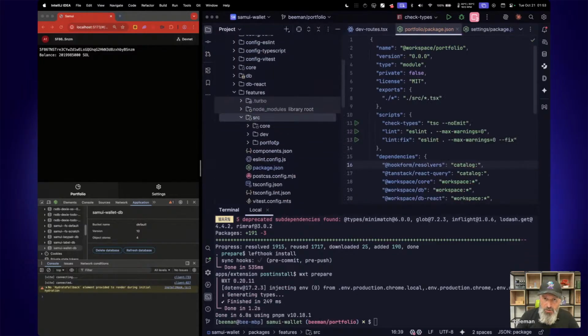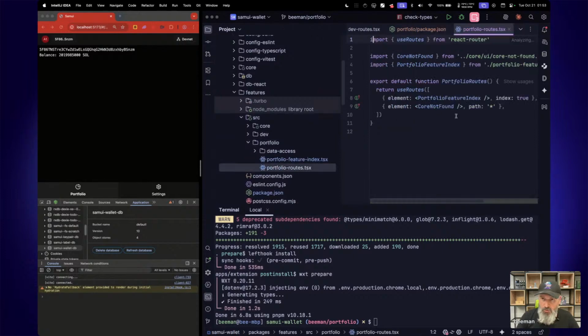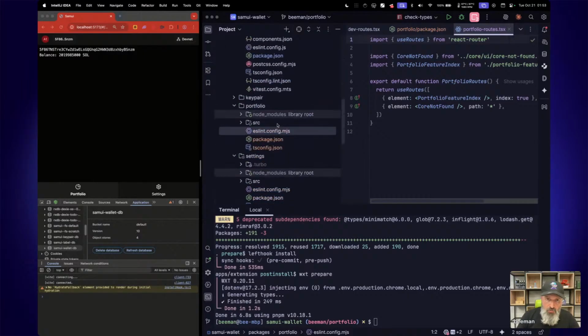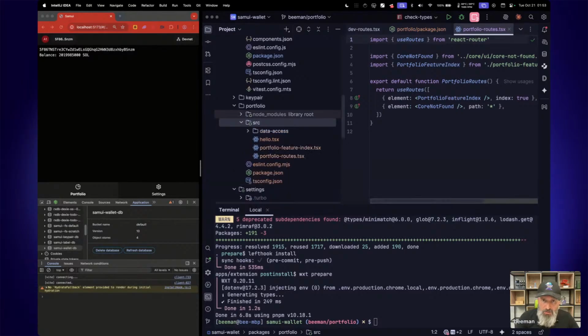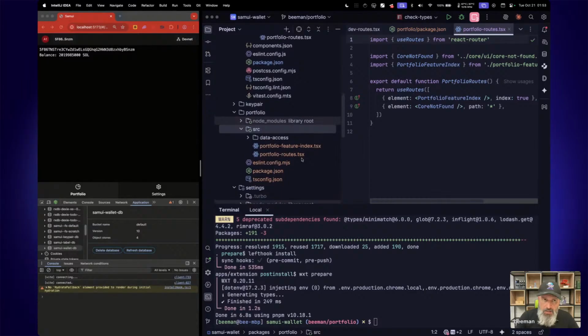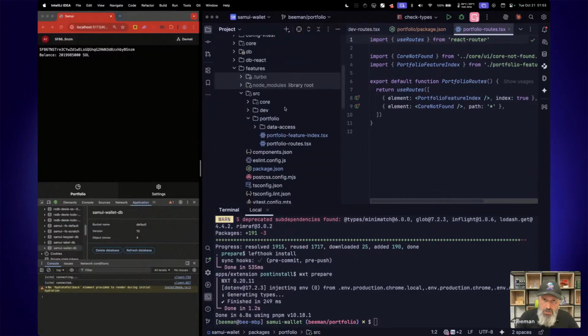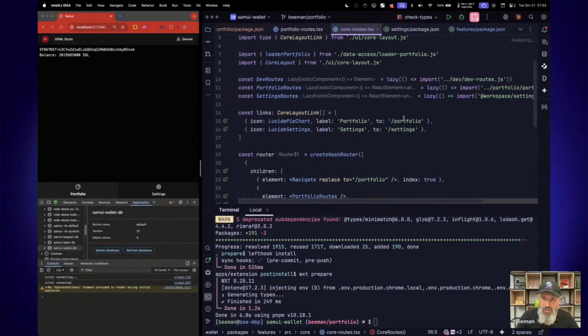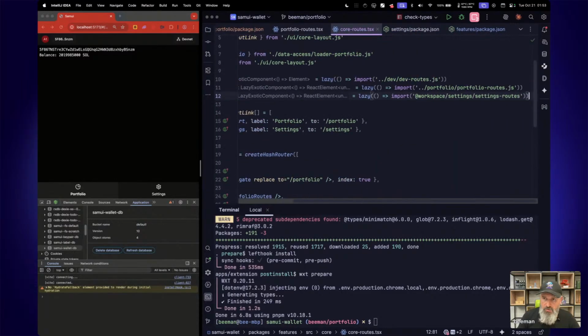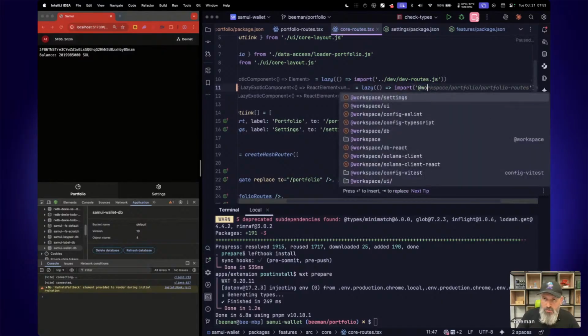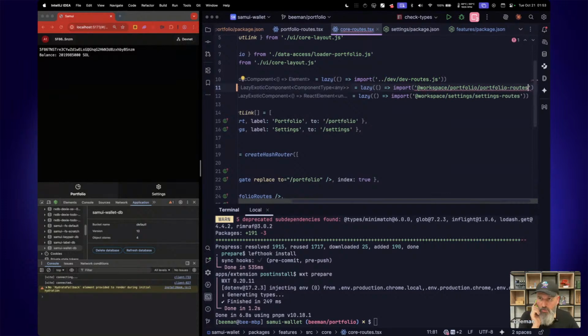And then what I'm going to do here is actually go to the portfolio routes. And I'm just going to copy over the whole stuff here. So inside portfolio, this is where we want to work on our portfolio. And then if I change the core routes here, I can basically take whatever we have in settings. Well, it's not even needed. I can just say workspace, portfolio routes.